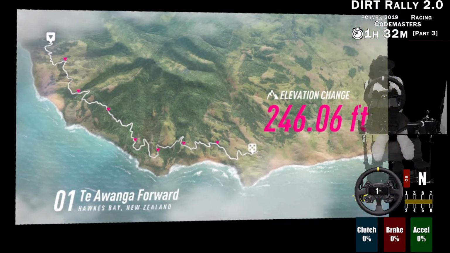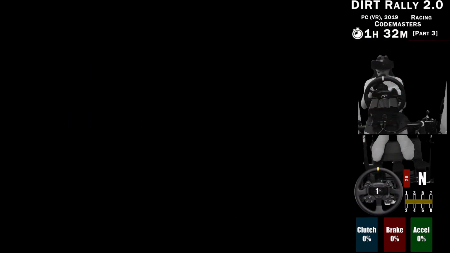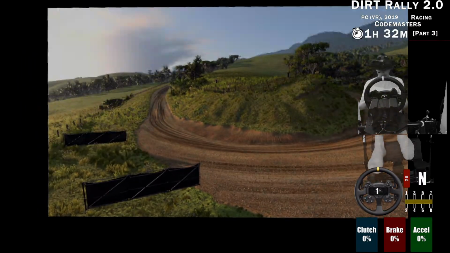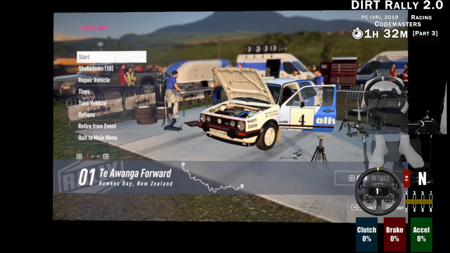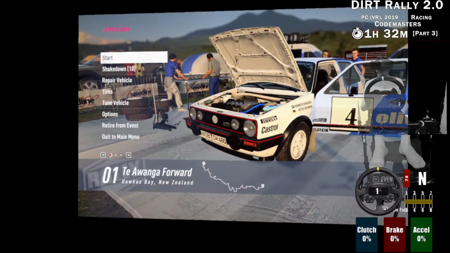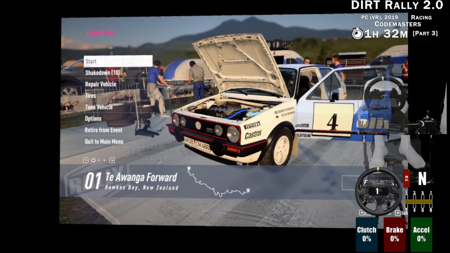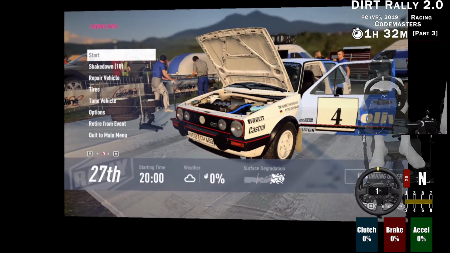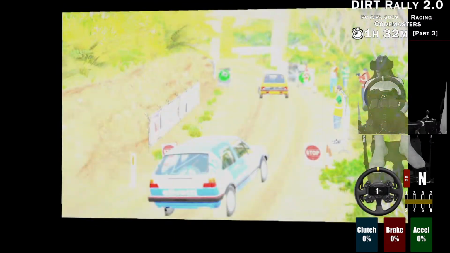Whew. Okay. Alrighty. We don't need to shake down, don't need to repair. We can just do it. So we're starting off in 27th for some reason.